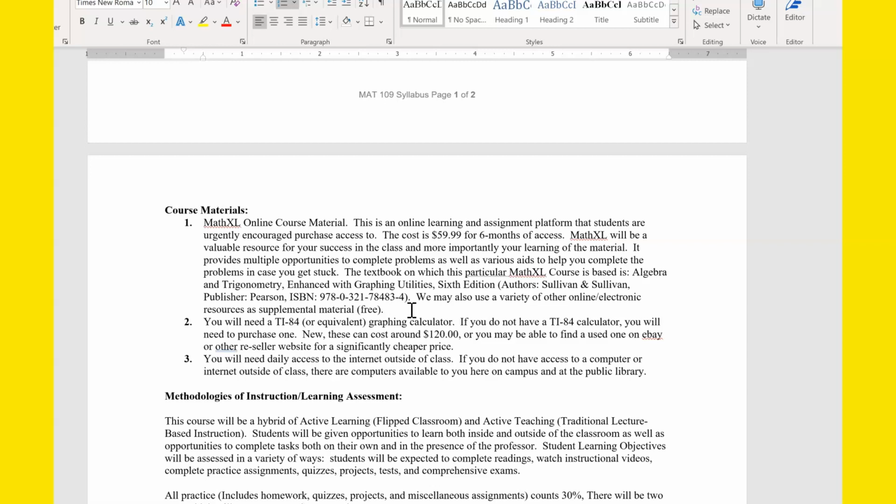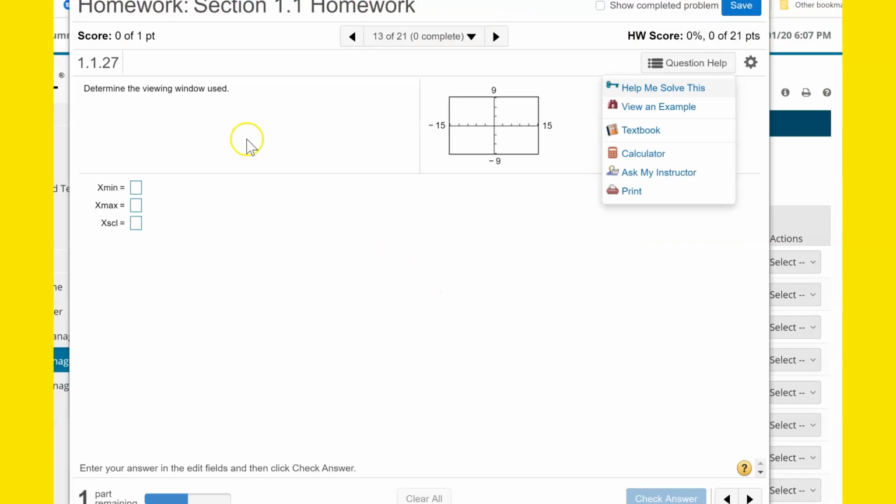Also, it provides help for you in case you get stuck. Help is right there available in the program. Let me see if I can pull that up and show you. Okay, so here's an example. We're in Math Excel right now. If we don't know how to do this problem, we can click on Question Help, and we can click Help Me Solve This, and it'll do the problem for you, and then it'll give you a problem just like it for you to do to get credit for the problem.